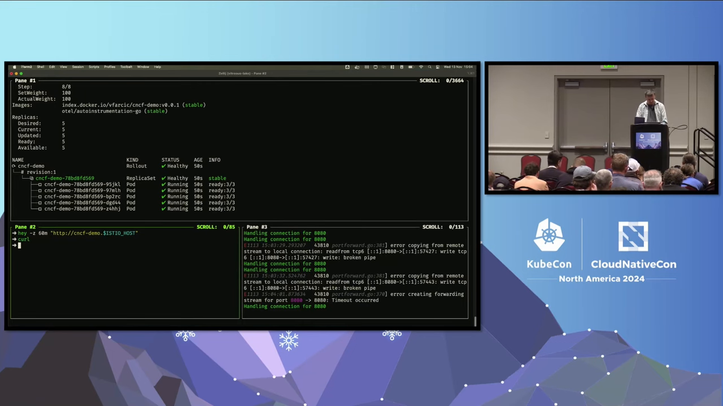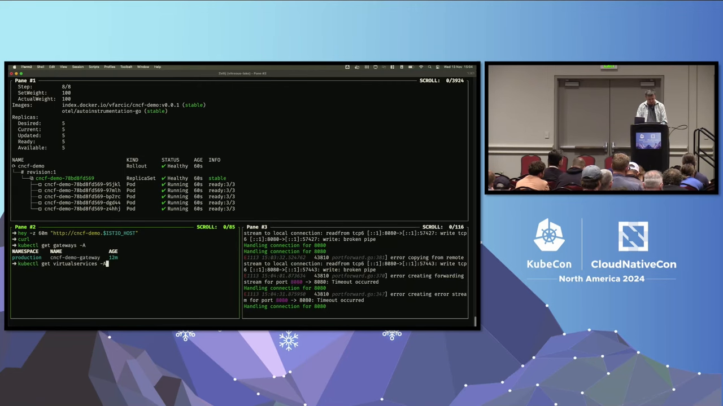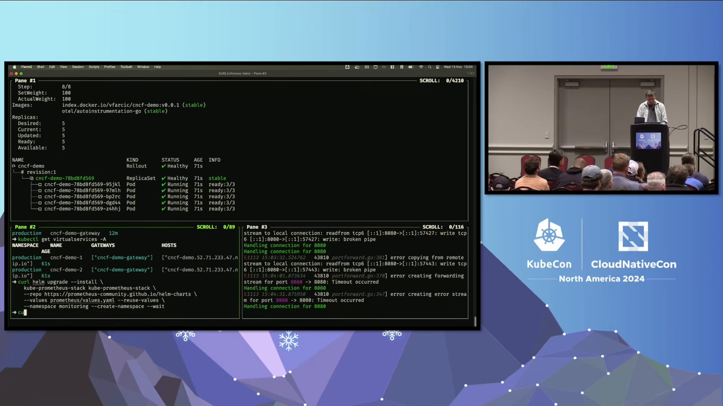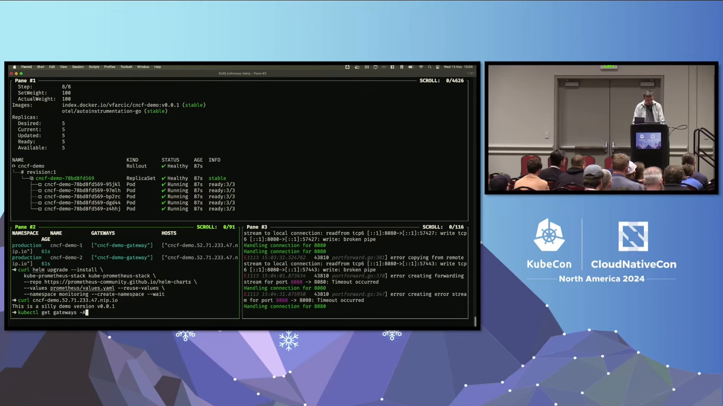Cool, let's see, kubectl get gateways everywhere. What is the gateway, CNCF the gateway? Okay, virtual services. Yeah, okay, this is the address of my application, copy, and then send a request. No, wrong one, okay. curl CNCF demo. What did I do? Yeah, it works. Okay, cool.